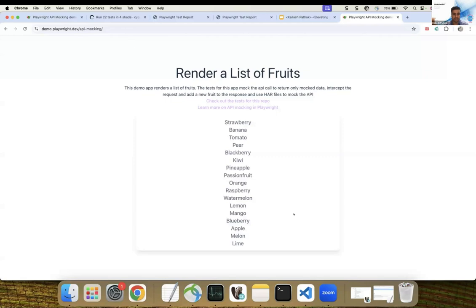But to test the paging functionality, I require a lot of data, right? So with the help of mocking, I can insert the data and check. Suppose the developer had written the code so that after 10 or 20 records, the pagination will be enabled. You can just put in whatever number of records you want, 500, 600, and test your paging functionality with the help of mocking.